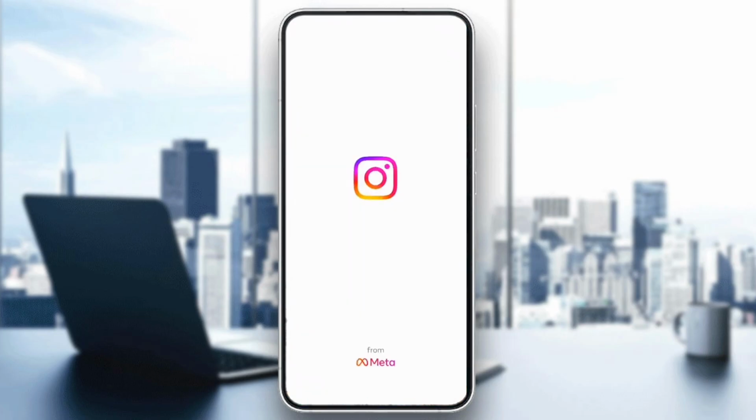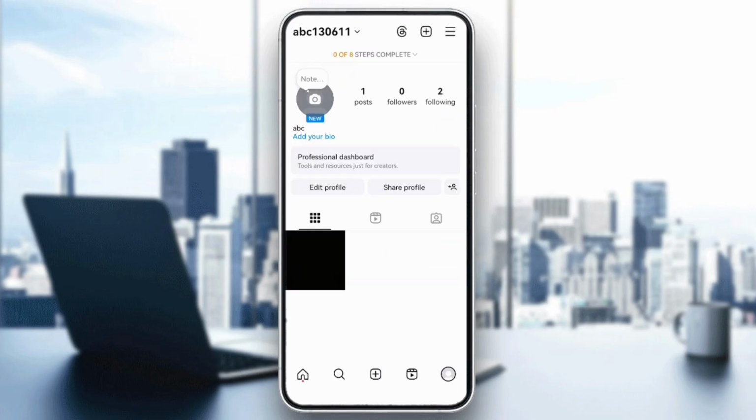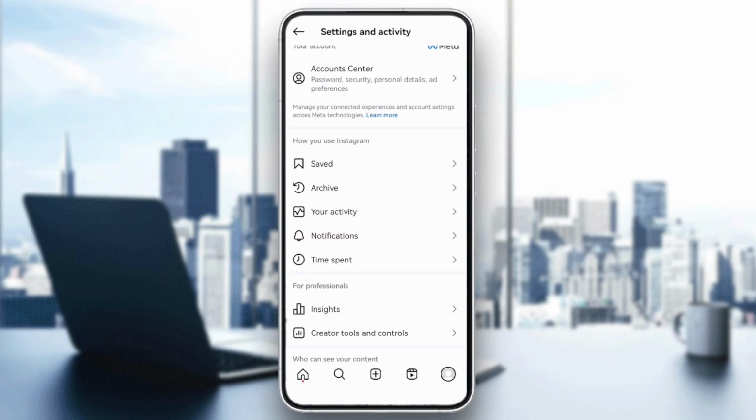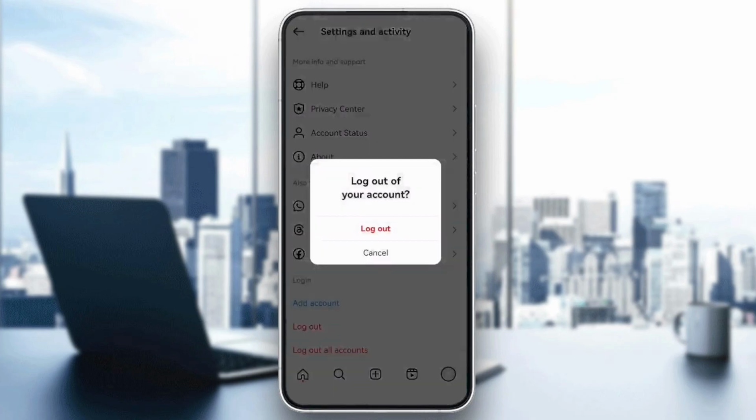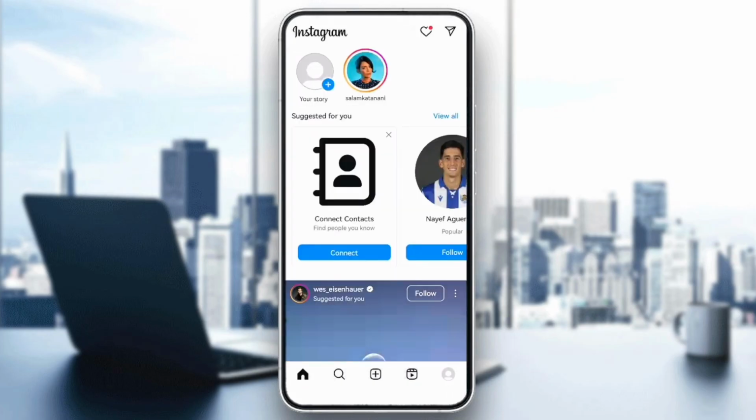And finally, log out and log back in. If the problem persists, logging out of your account and back in can refresh your session and fix minor issues. Go to Settings, scroll down, and then tap Logout. After a few seconds, log back in and check if the typing issue is resolved.